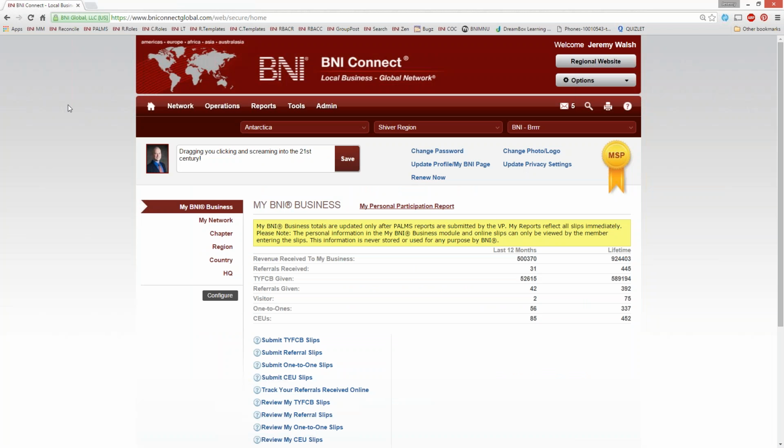So now how do we do that? How do we get into it to go ahead and update it? Now it's all done through BNI Connect. So as long as you have a BNI Connect login, you don't really have to go to a different place to do it. What you need to do is log into BNI Connect, and if you have been assigned as the chapter webmaster, then you will have access to the tools menu.